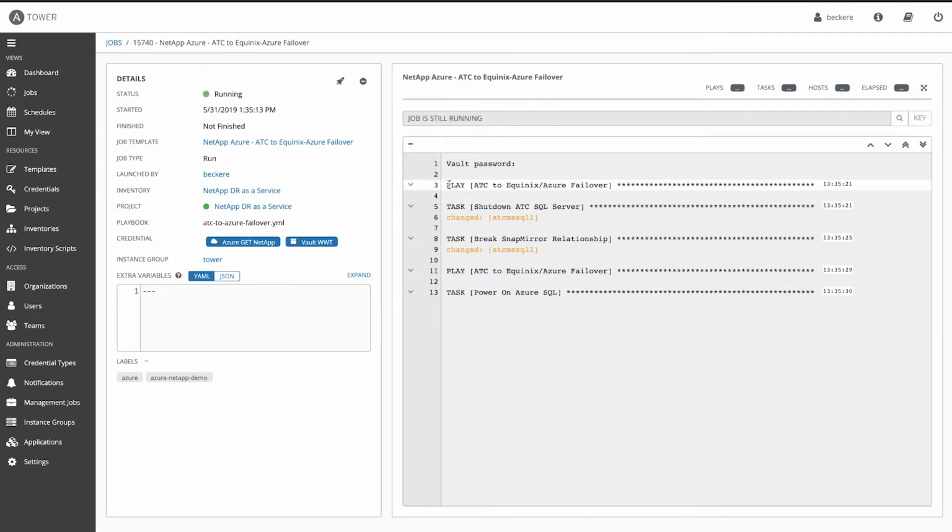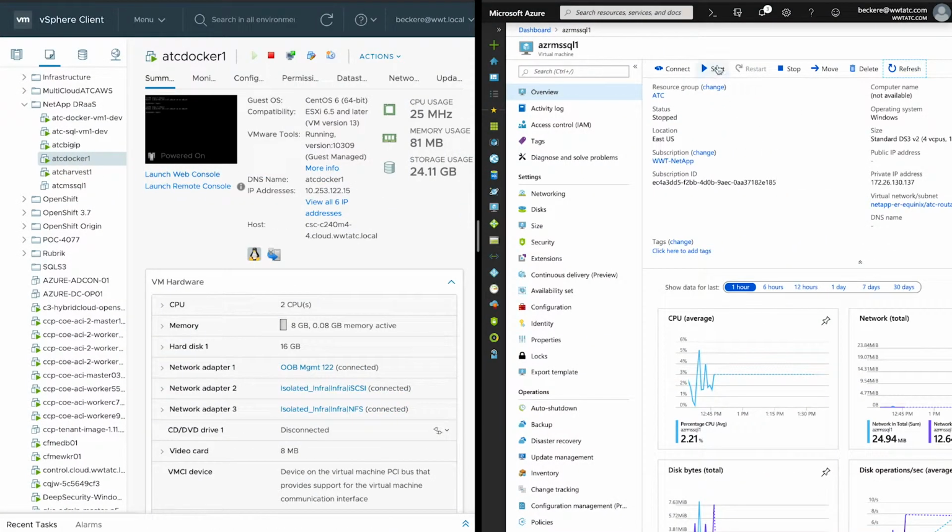So what we did first was, we shut down the SQL server on-prem, that's the ATC, and we break our SnapMirror relationship, and then we actually begin the failover itself. So what's going on right now is we're powering on the Azure SQL instance. We take a look at that. So right now it's sitting here waiting to start. If I refresh it again, this start button's grayed out because this VM is powering on right now. And in all, it's going to take a minute or two.